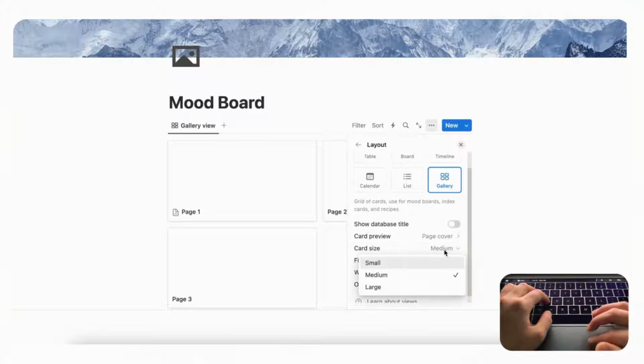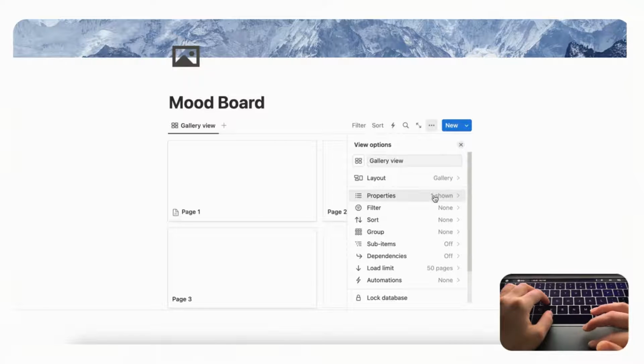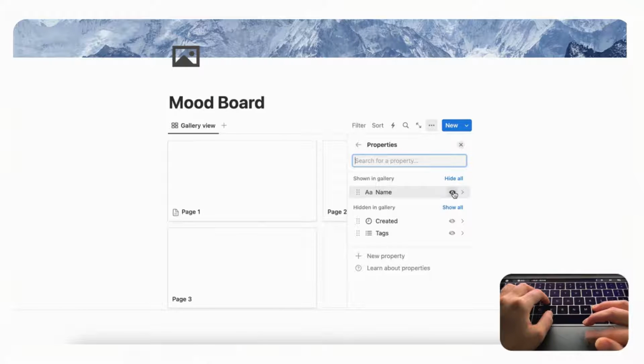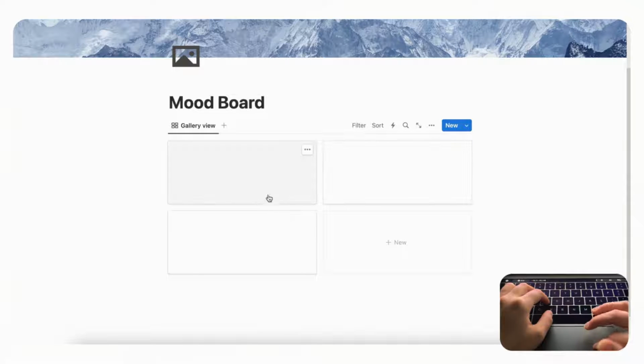And you can choose between medium, small, or large in terms of how big you want the photo. We'll stick with medium here. And you can also choose whether or not to fit the image. So if you fit the image, it's going to show the exact picture you put in here. But if it's not toggled on, it's going to just fill this whole space. So we're just going to keep it toggled off. And then we can also go to properties here and toggle off the name so that we can get a clear view. And now we can start adding photos.